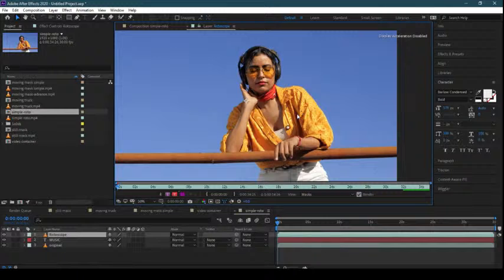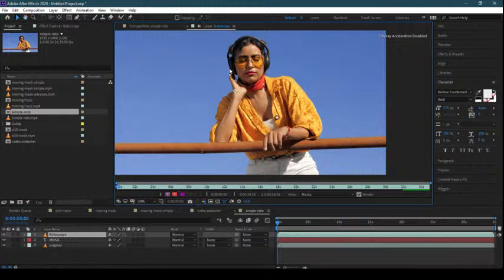Now how does the rotoscoping work? Here is the rotoscoping tool. If I keep this pressed, I have the rotoscoping and refine edge tools. So I will use the rotoscoping right now. Refine edge is for the hairs because they are very thin, so once you are done with the rotoscoping, you do that.